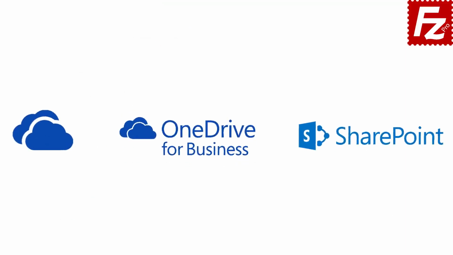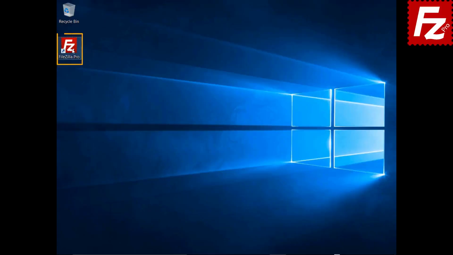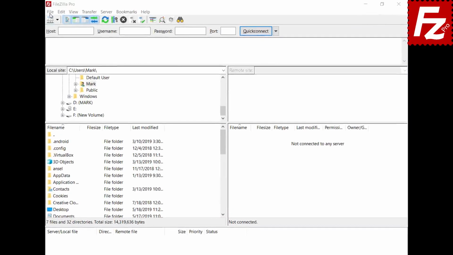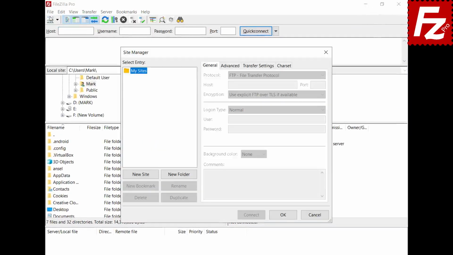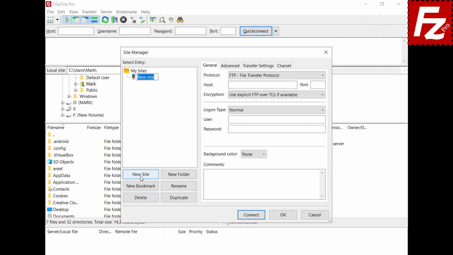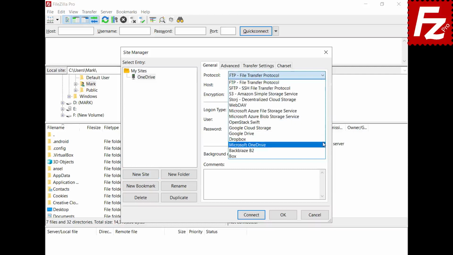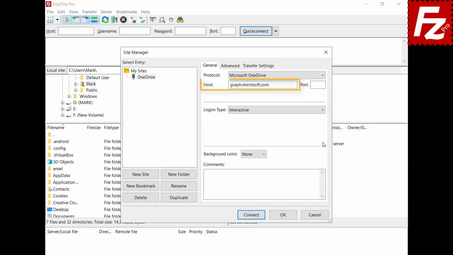In this tutorial, you will learn how to configure FileZilla Pro to connect to Microsoft OneDrive, OneDrive for Business, and SharePoint. Launch FileZilla Pro. Start creating a site entry for your OneDrive connection. Click New in the Site Manager dialog box to create a new connection. Select Microsoft OneDrive as the protocol. Automatically, FileZilla Pro fills the host name.